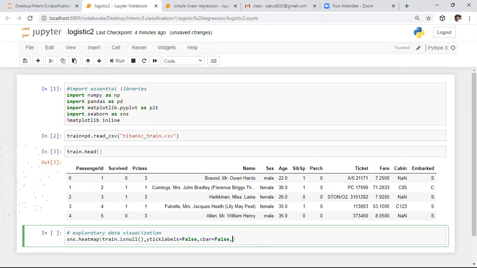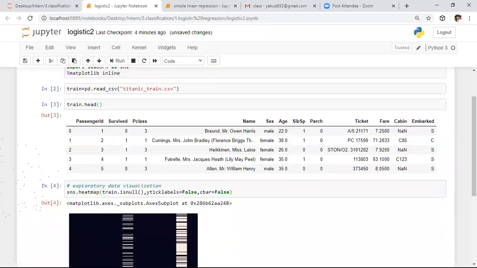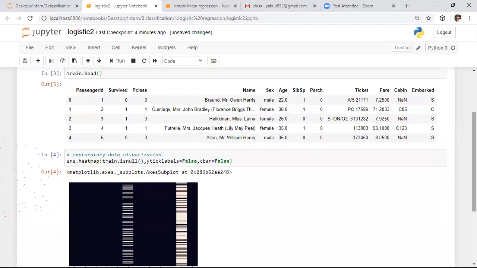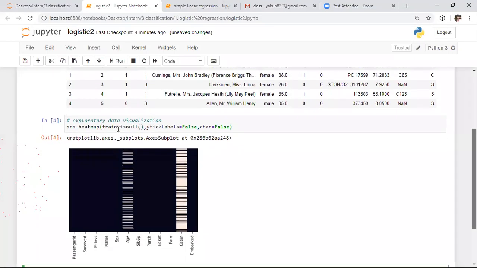So here I want to perform exploratory data visualization, and I am applying it on our entire training data. On the x-axis, I'm specifying train dot is null. Whenever a null value is there, I want to take that x value. On the y tick labels, I'm keeping this as false. I'm not keeping any name on it. And I'm keeping color bar also false.